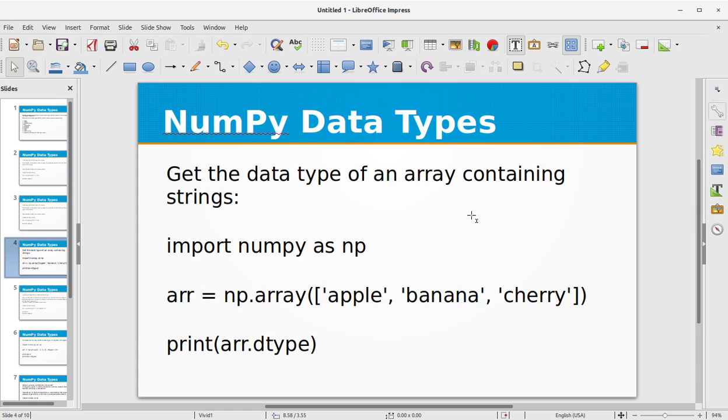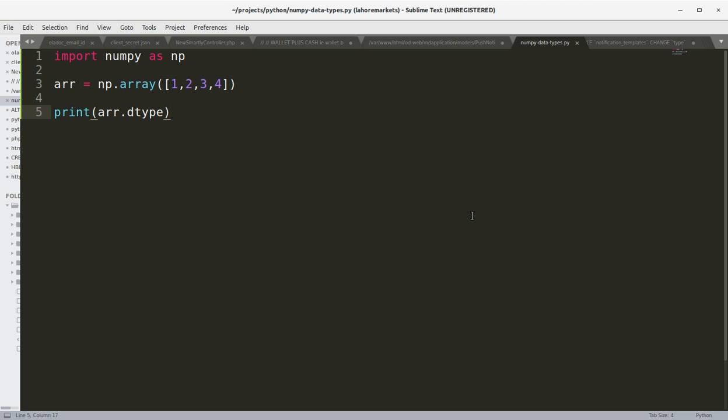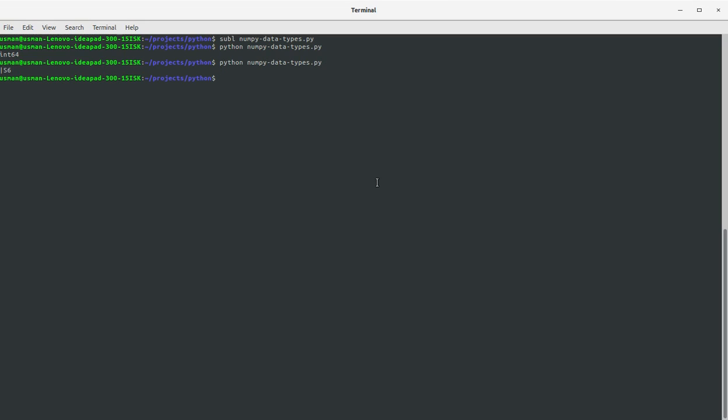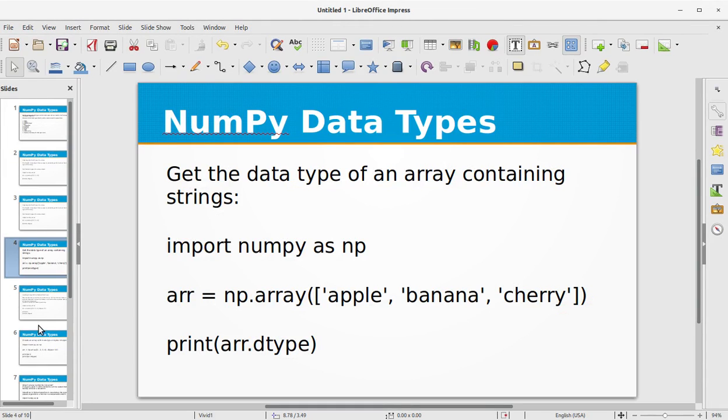Okay, let's get the data type of an array containing strings. Let's create str array and np.array, and let's pass in apple, banana and kiwi, and let's check the data type of the string array. On the console, you see we have S6, which means data type string.